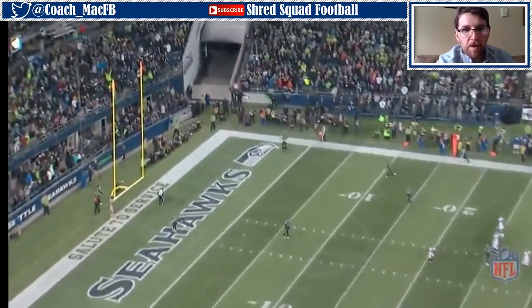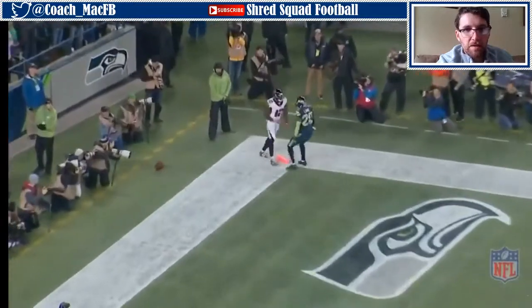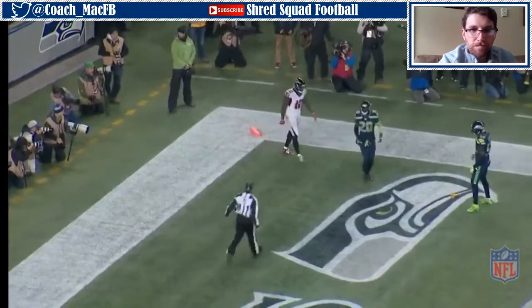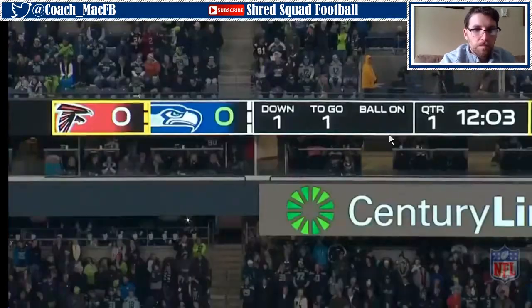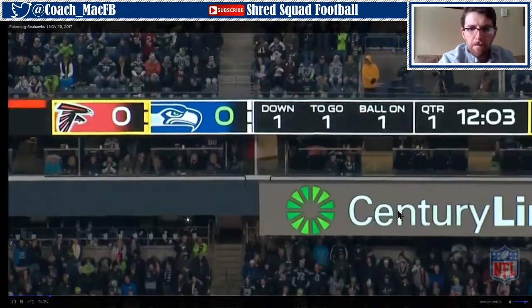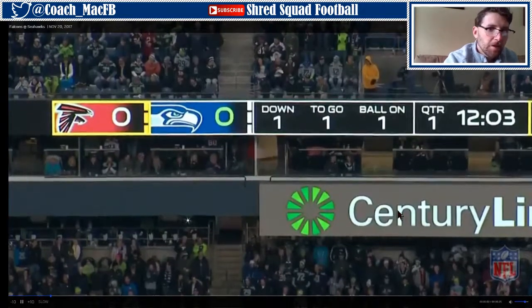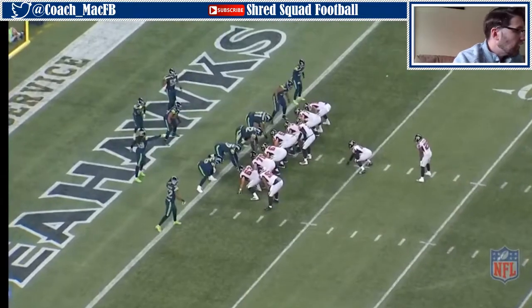And Matt Ryan just throws the ball up to his guy and drops it. Looks like there might have been a pass interference there. All right, so now we got 1st down and goal.